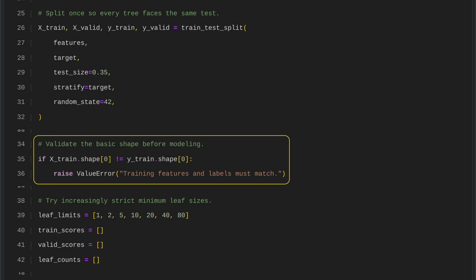Before training, the code verifies that the number of training samples matches the number of labels. This check ensures every feature set has a corresponding label. If the counts differ, it raises an error because the model cannot learn correctly from mismatched data.